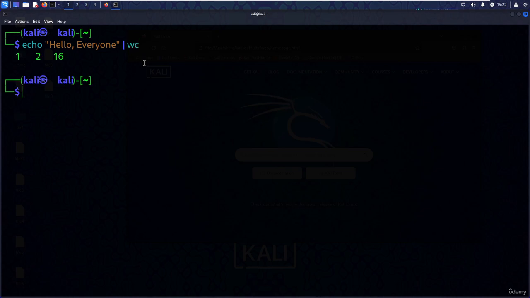So if I hit enter, the word count says there is one line, two words, and 16 characters. You can count these, it will be 16 characters. This is just a simple example so that you can understand why we are using this pipe symbol. Not only for this purpose, you can use it anywhere. This is just one example. Let me clear the screen.